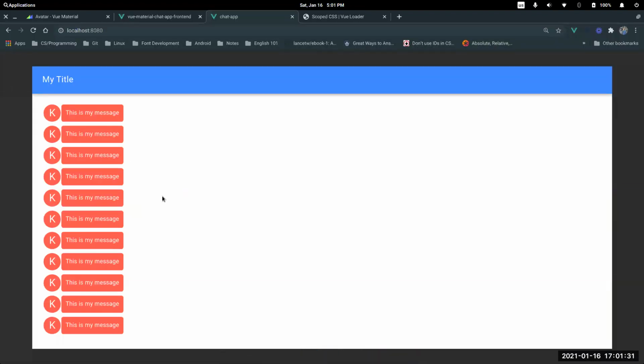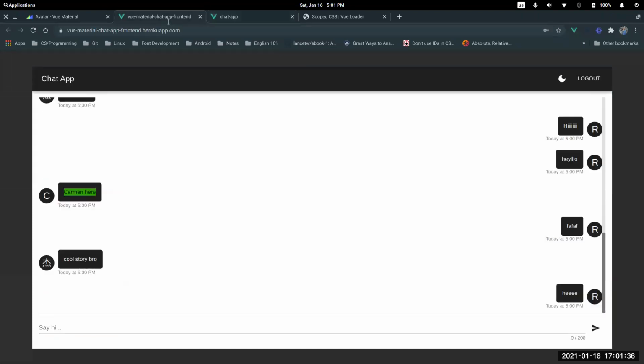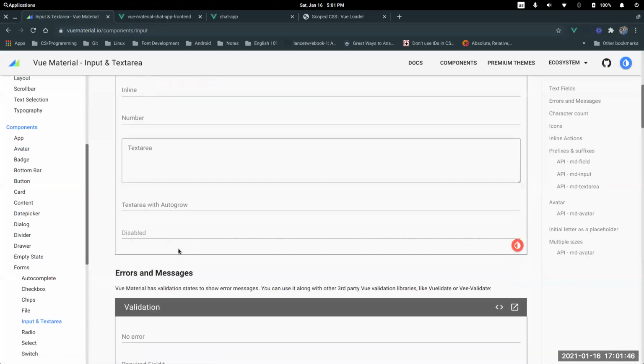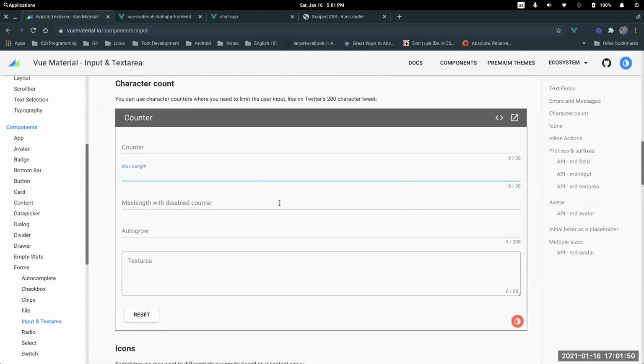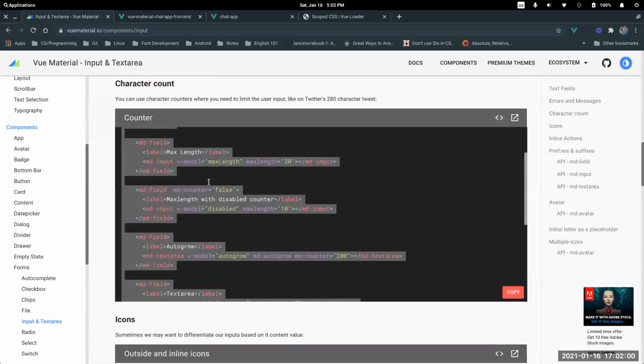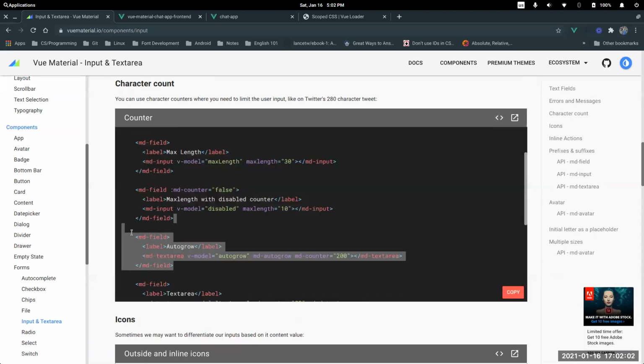And then now we need to have the chat box right here, the input box, right? To do that, we need to have another input, which is in here, right? But then we also need a character count of maximum length, all right? Which is this guy. I think this guy looks fine. 200 counter. Auto grow. All right, this guy. Copy this guy.